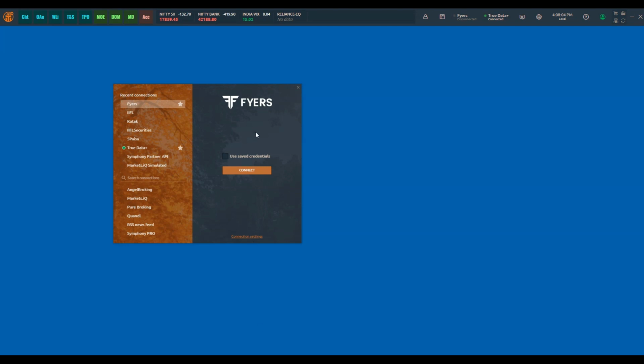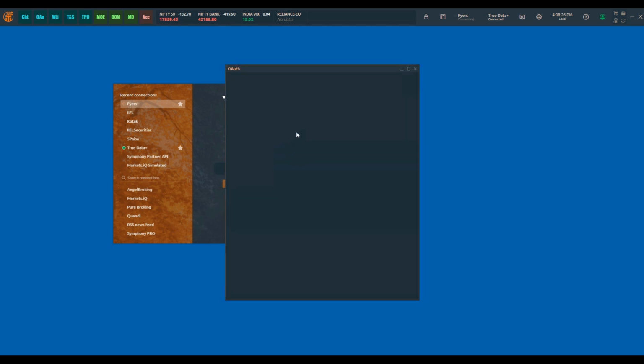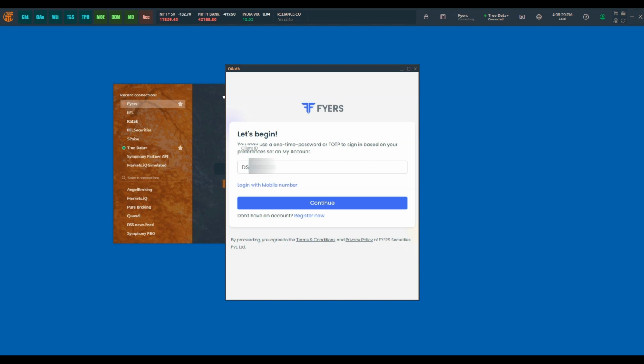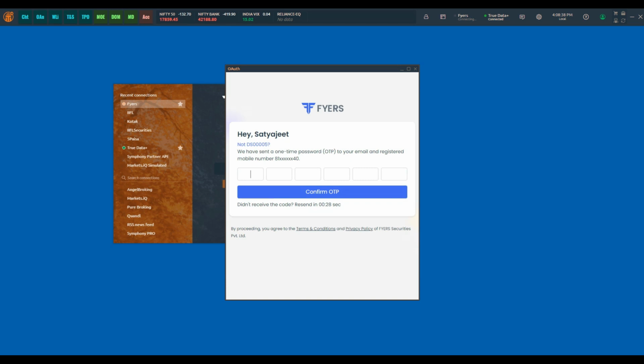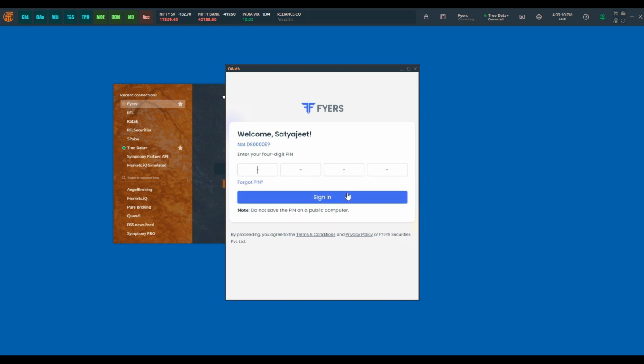So let me log into Fyers now. If you want to save your credentials and you do not want to log in every time you connect in a day, you can select this setting, use saved credentials. I'm not doing this right now. Let me connect first. I enter my login ID, and I will get an OTP. This is just like how you connect to the Fyers web application. And then I enter my PIN.